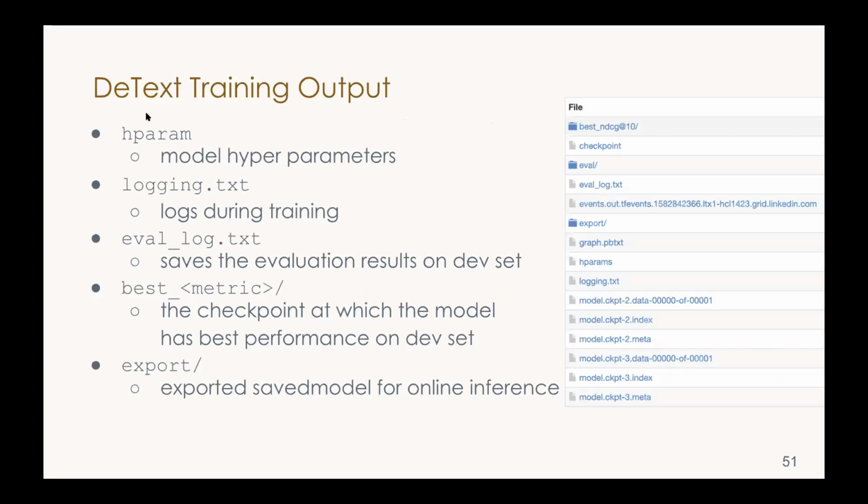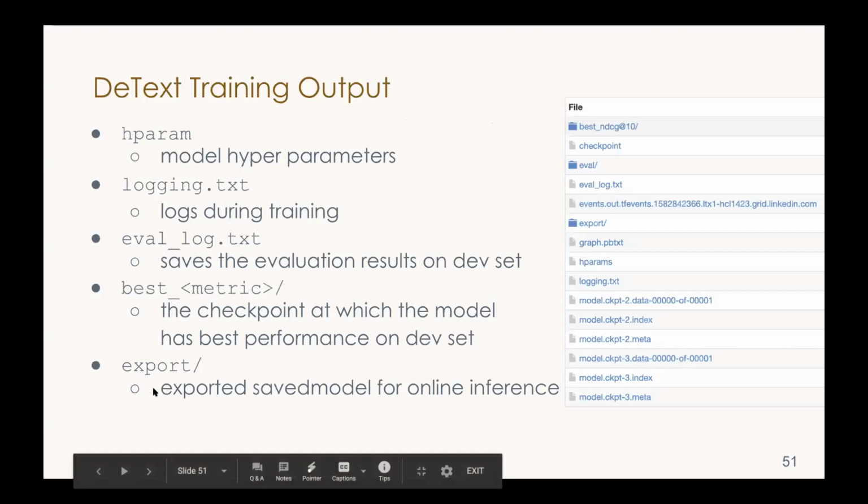So what's the DeText output? First, you will have hyperparameter logs, and also the logs during training, and also the logs during evaluation. In these logs, you will see the evaluation results per evaluation round, and you will also have the best model regarding your specified evaluation metrics, and you will also have the saved protocol buffer format DeText model.